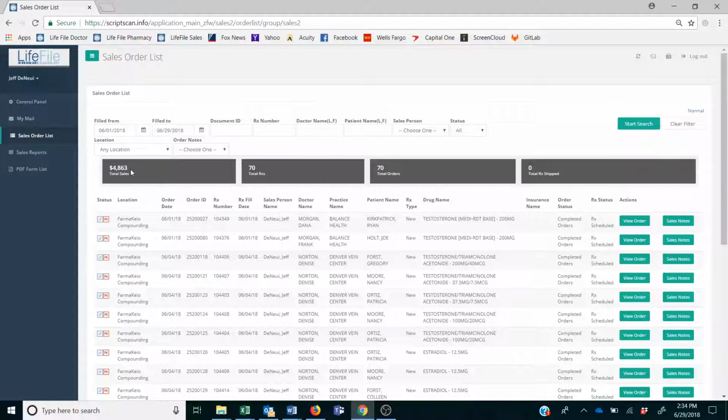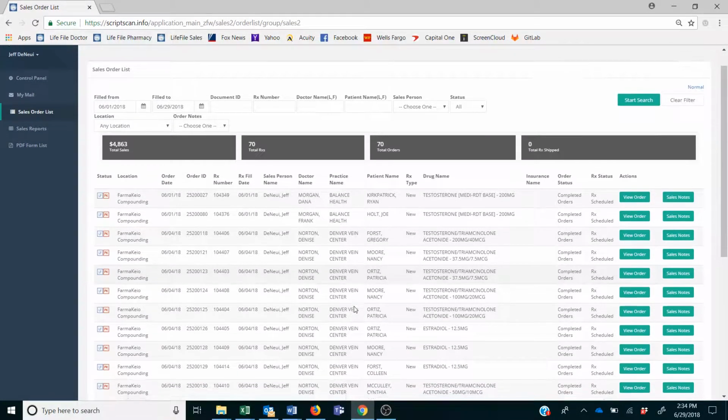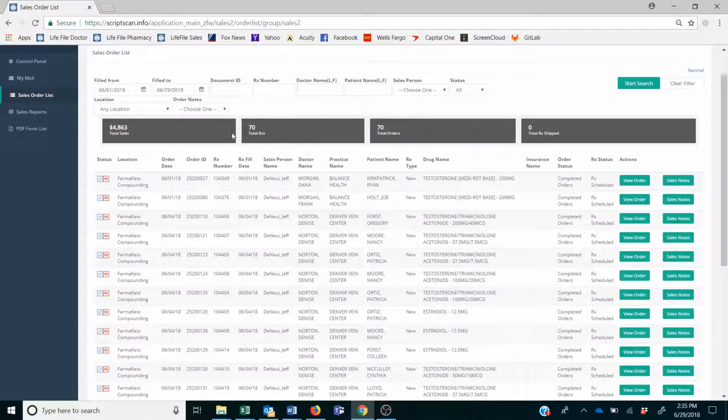Let's see, total sales. This is the total gross pharmaceutical sales that you have. I'm currently adding a column right here that will include the commissions total, so you'll be able to see your actual take-home dollars from commissions on that one. So those are those bars up here.